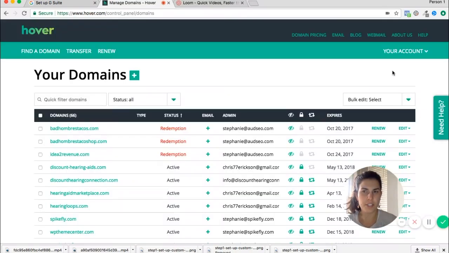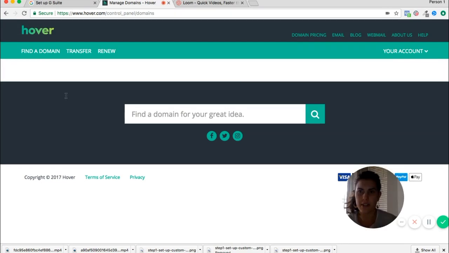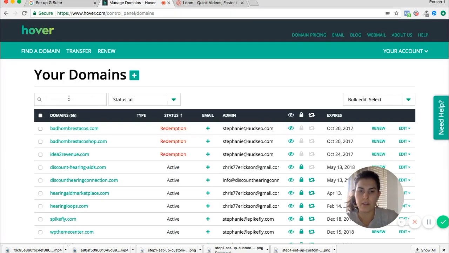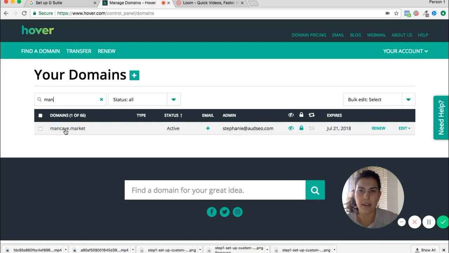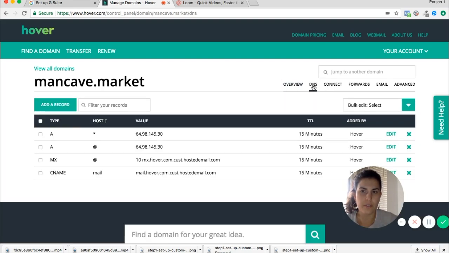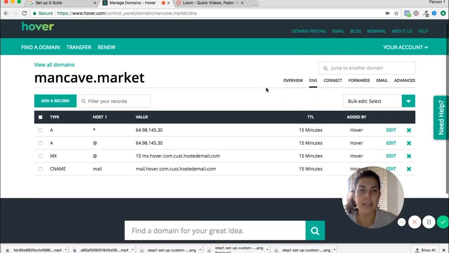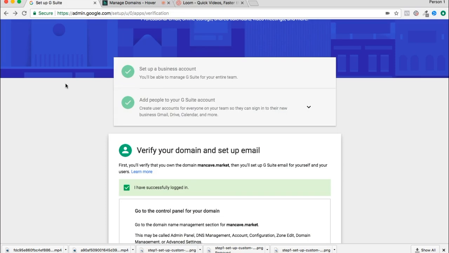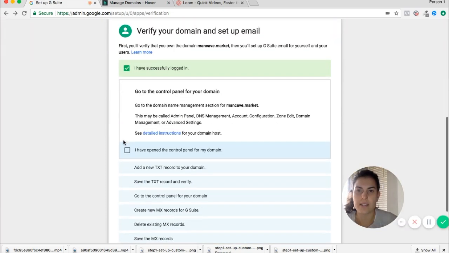Okay, once you're in your Hover account, click on Your Account and then Domains. And then go ahead and find your specific domain that you want to use for G Suite. And then click on it. Okay, so now you'll see you're in the Overview section. Go ahead and click on DNS, which is right up top next to Overview. And here we're going to add the TXT record that Google needs in order to verify that we own the domain.